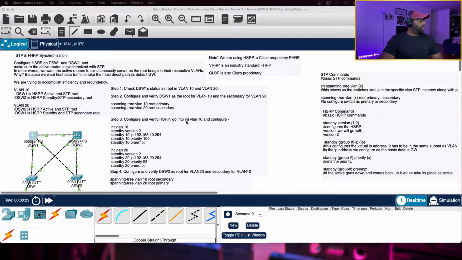So what are we trying to accomplish, right? Let's get into it. For VLAN 10, we want DSwitch 1 as the HSRP active and the STP root. DSwitch 2 is going to be the HSRP standby and the STP secondary root. And for VLAN 20, we want DSwitch 2 as the HSRP active and the STP root, and DSwitch 1 as the HSRP standby and the STP secondary root, right?